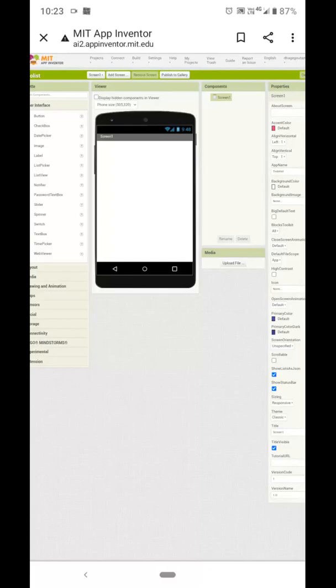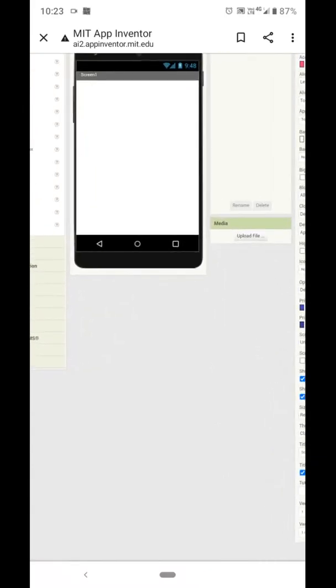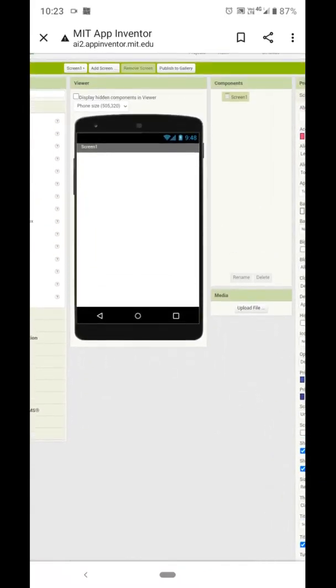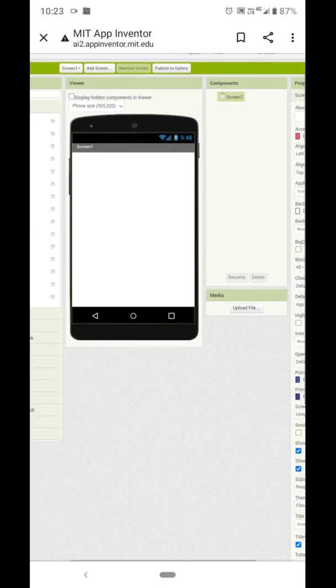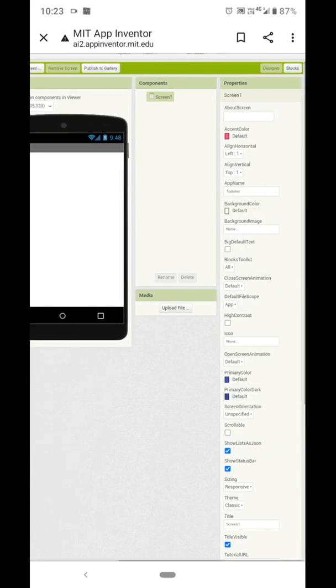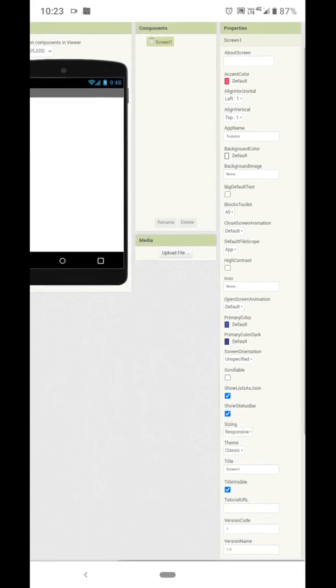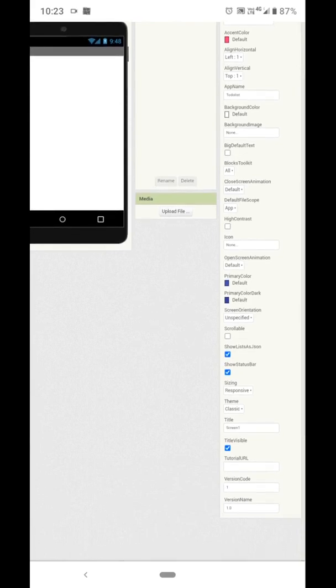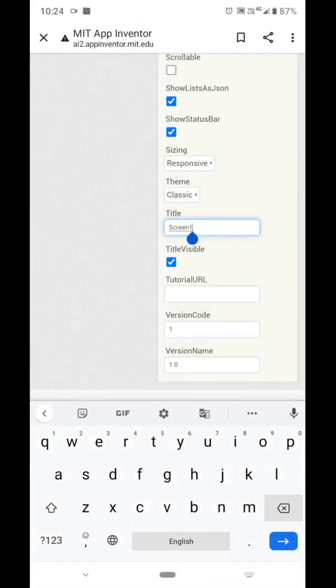Okay. So click on the project, click on start new project. The screen will be visible on your mobile screen. Now we'll start. Click on the screen. Give the app name to-do list. Okay. Change the title to to-do list.